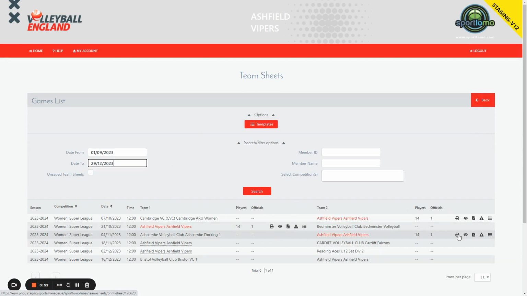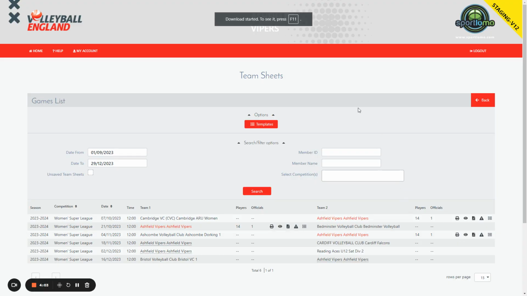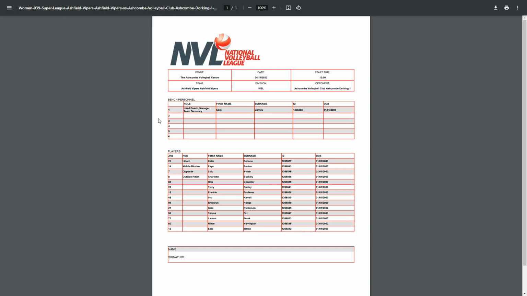You'll see here there are a few icons against this team sheet. First one will allow you to print out a hard copy of the team sheet. I click that. You can see it prints out like so.